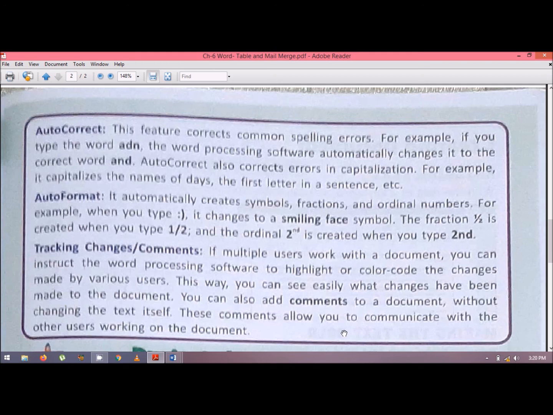So this is how all the features of your MS Word work, and try to do it practically by yourself as well.